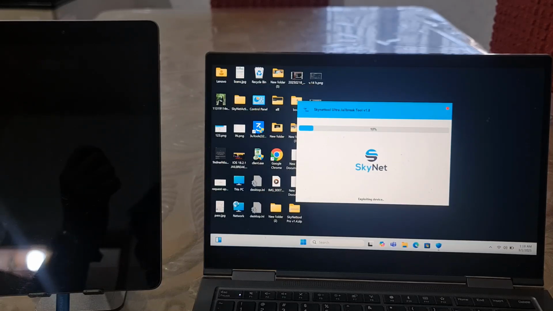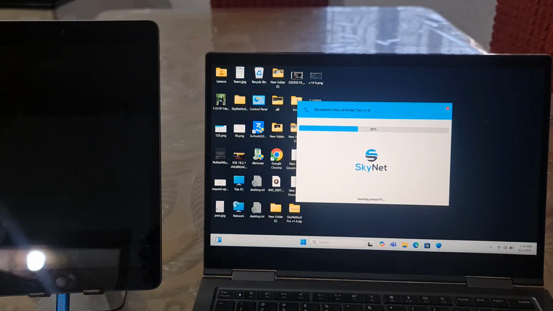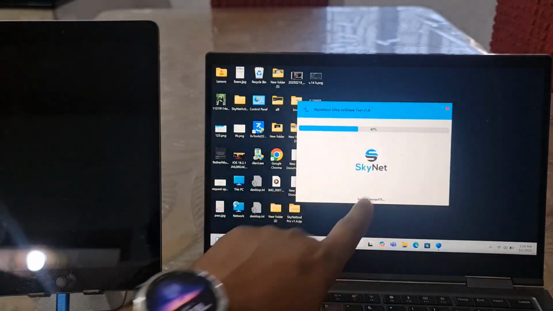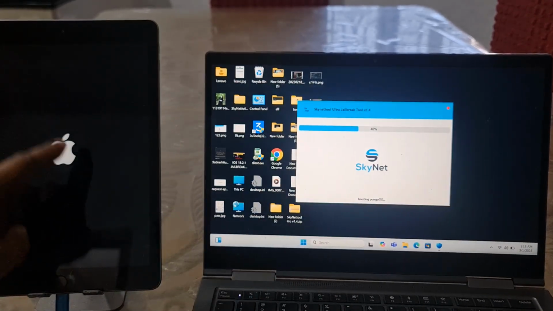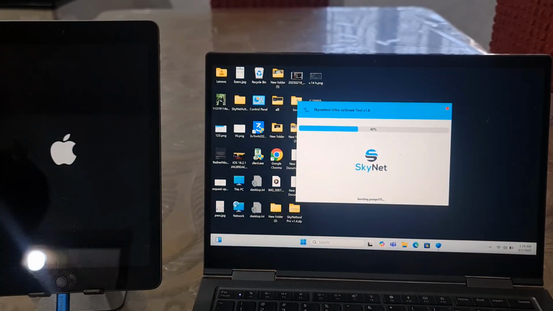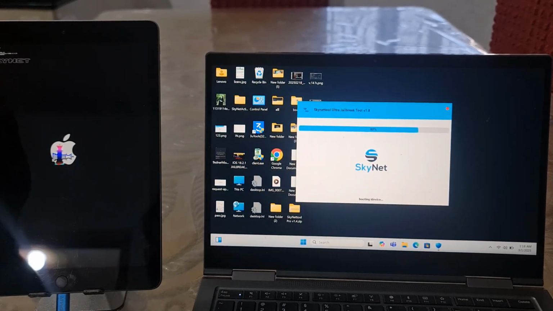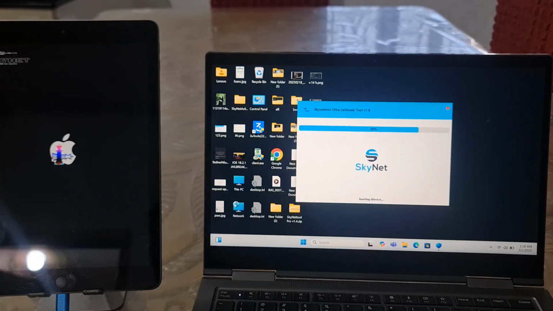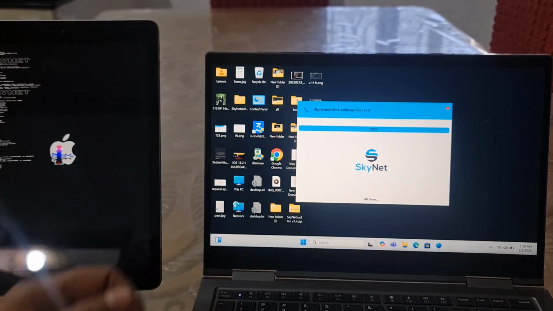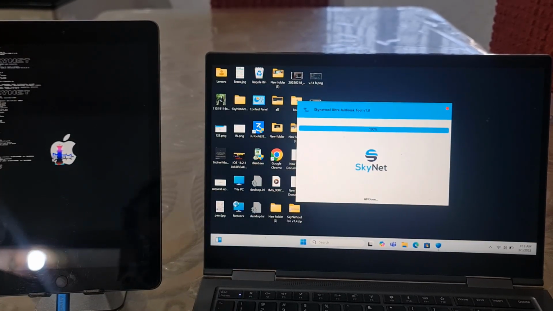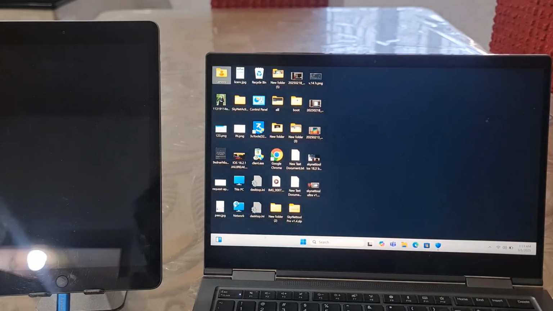After going 40-50%, then I need to show you how to work. Okay, now coming 40%. In the meantime, if not coming any jailbreak option, so you just disconnect and connect. Okay, now it's working properly. If any problem, you do disconnect and connect USB cable, and it will automatically jailbreak your devices without any issues.